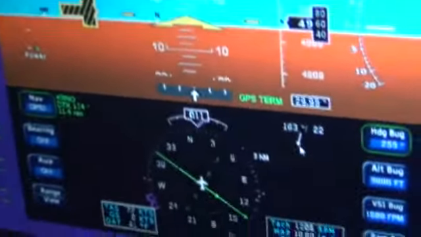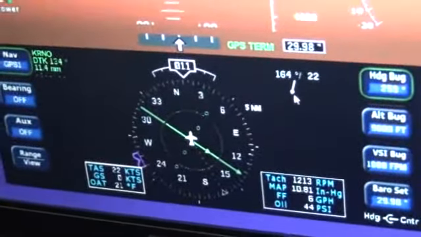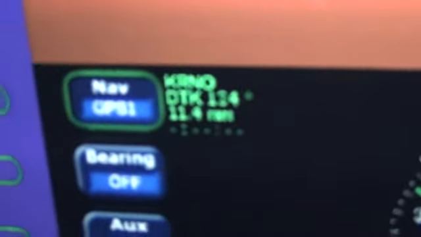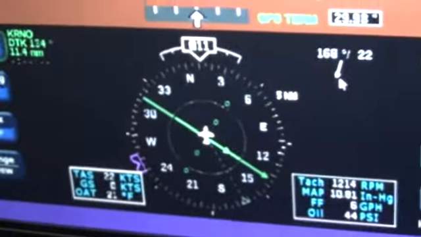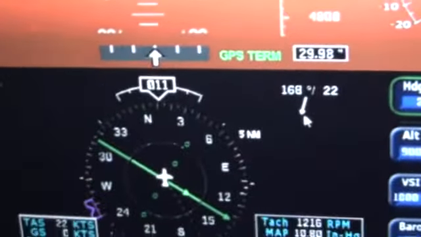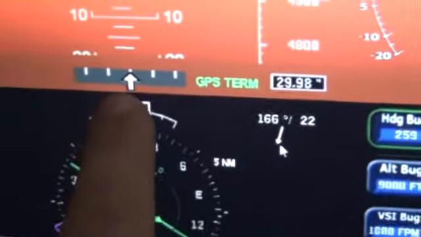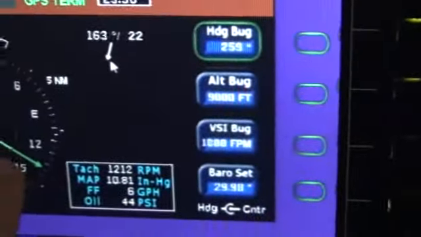If we go over here to the PFD, you can see that it's already in there. It picked it up from the 530 and it's running in here. Shows that we're centered up on it here at 1.6. So we get off the ground, we'll see.